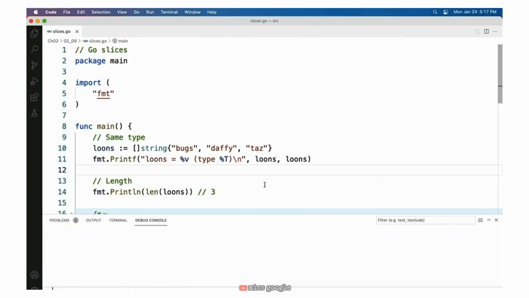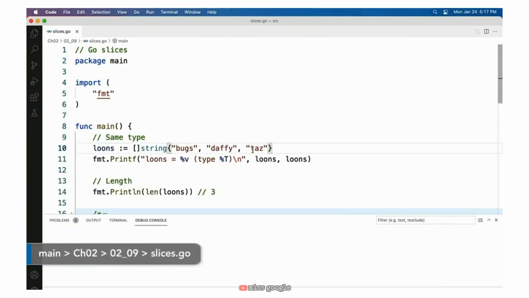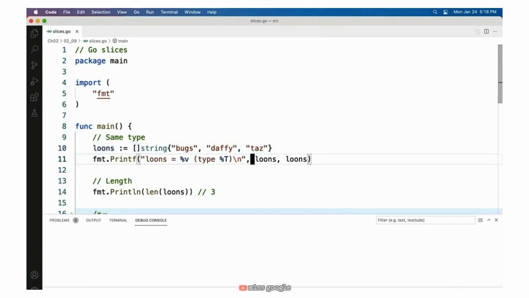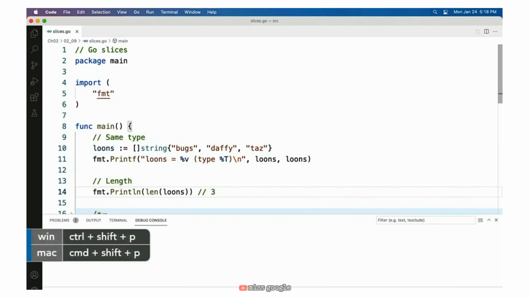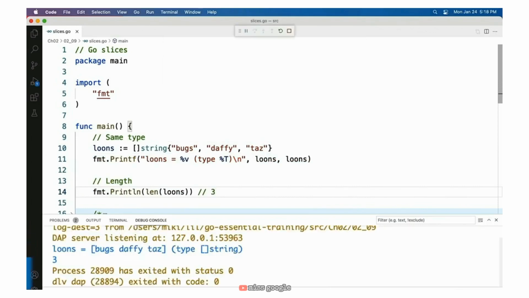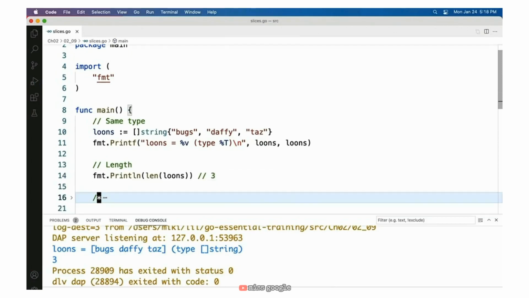A slice is a sequence of items equivalent to a list or an array in another language. Here, we have a slice of strings which contains Bugs, Daffy, and Taz. We are going to print it with the %v to print the slice and the %T to print the type. And we are also going to print the length using the built-in len. Let's run. And we see the slice, which is Bugs, Daffy, and Taz, and the type is a slice of strings, and the len is 3.